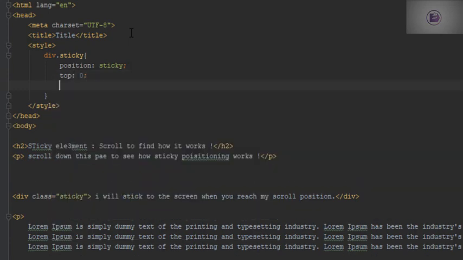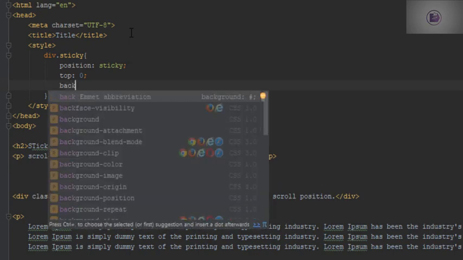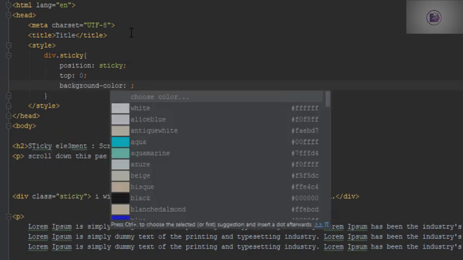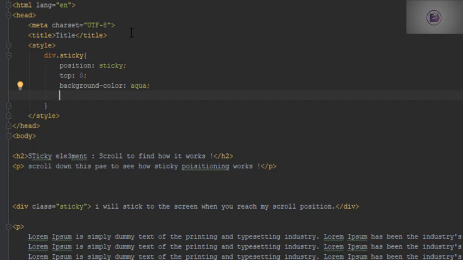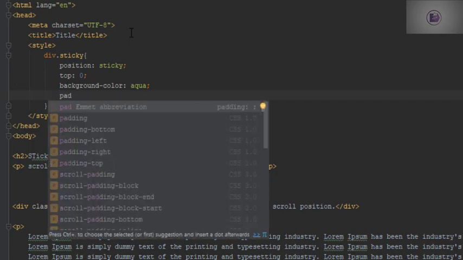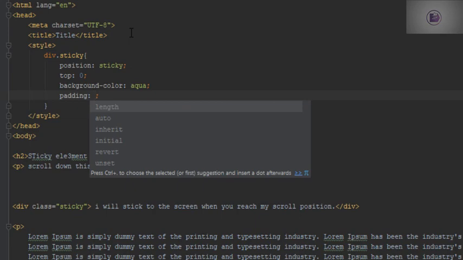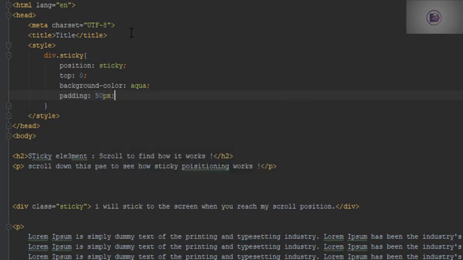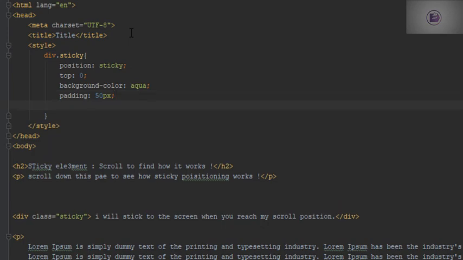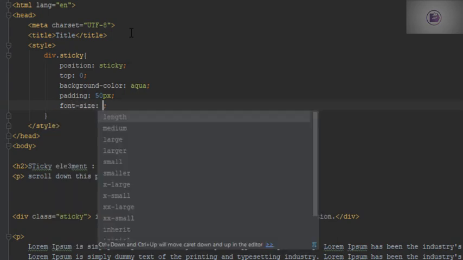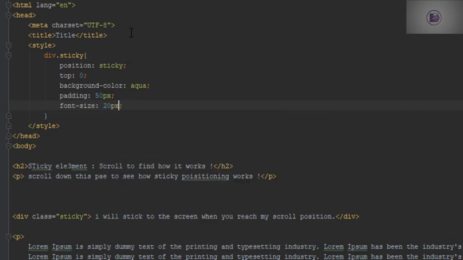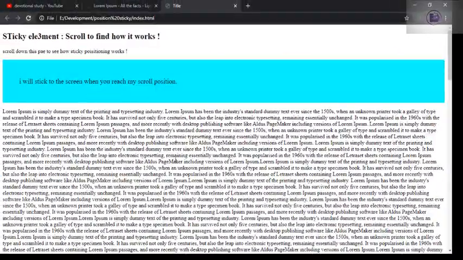Another would be a background color if you want. I'll use a background color of aqua, and then we can use a padding for the division, basically. It could be 50 pixels, so within this padding the text would be displayed. Then we can use a font size of 20 pixels, so it can be readable. Let's see what happens when we use this page.